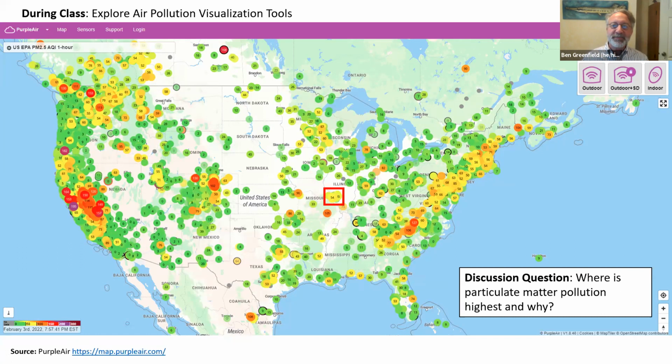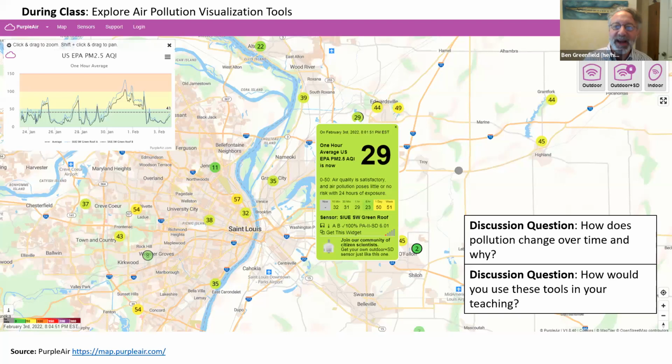When we did this program in the Metro East St. Louis area, we looked at all of the sensors, many of which were set up by these actual teachers over time, and the spatial patterns there. And then when you choose particular sensors, you can look at the graphical patterns and ask how much pollution is changing over time, how is it changing, and why may it be changing, looking at things like traffic, day versus night, weekday versus weekend. And then really prompting them to explore how they would use these tools in their own teaching. So using the discussion time for them to think about the types of pedagogy exercises that they would use.